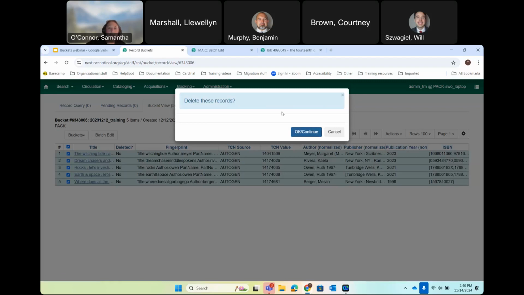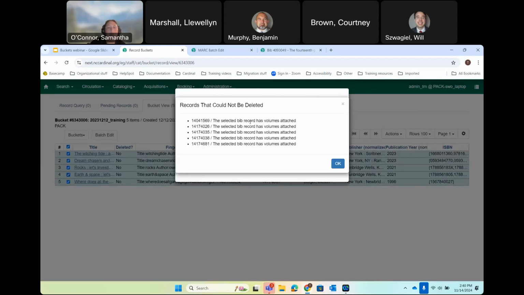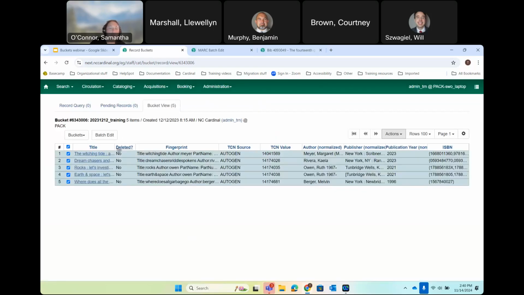And I'll get a sort of "are you sure about this" pop-up. And then anything that couldn't be deleted, I will get a notification about. In this case, all of these items had volumes attached, so none of them could be deleted. So you can see the deleted field still says no. Because records are deleted automatically upon the last volume being removed, I don't have any records that are in a state to be deleted. But that's what the process looks like.